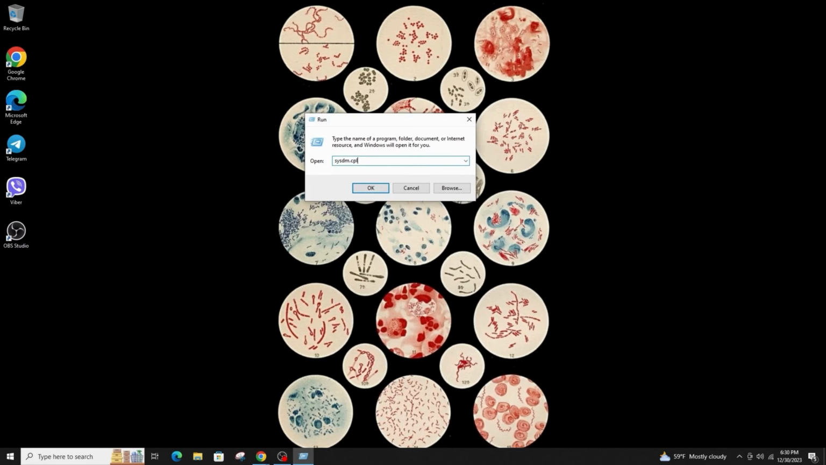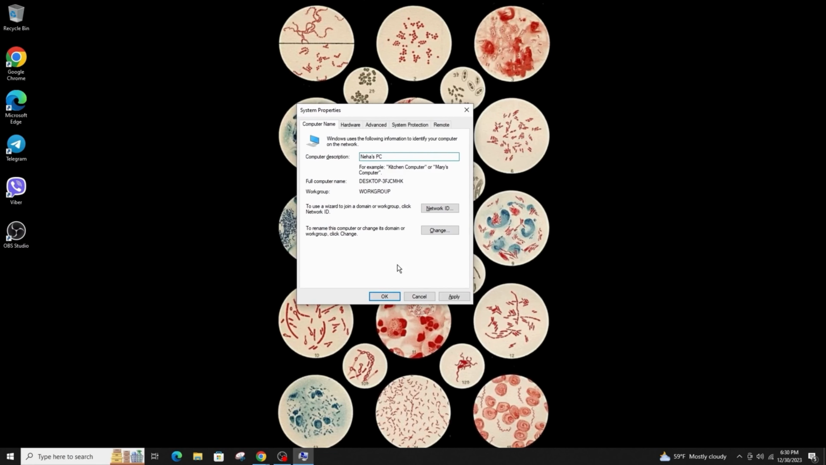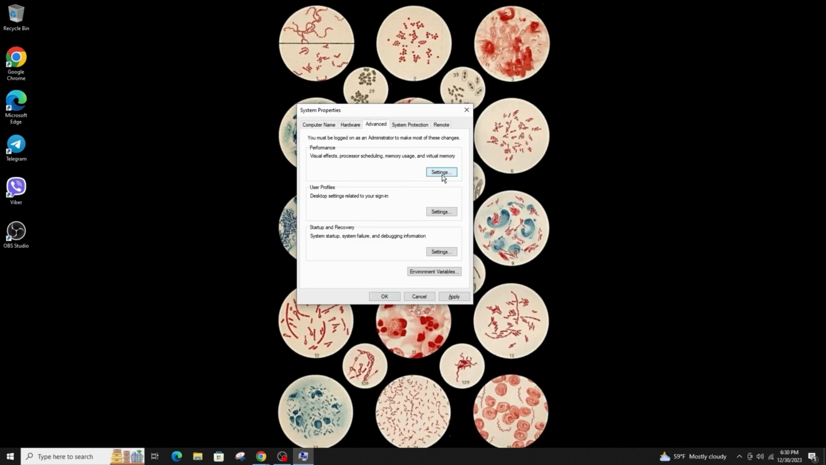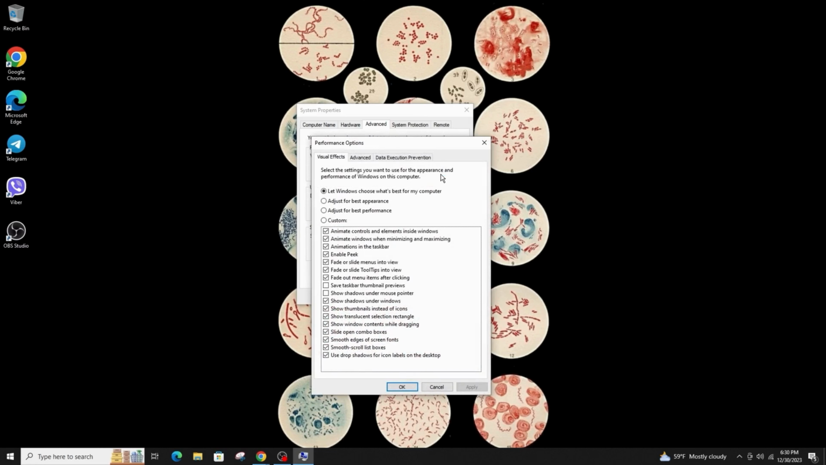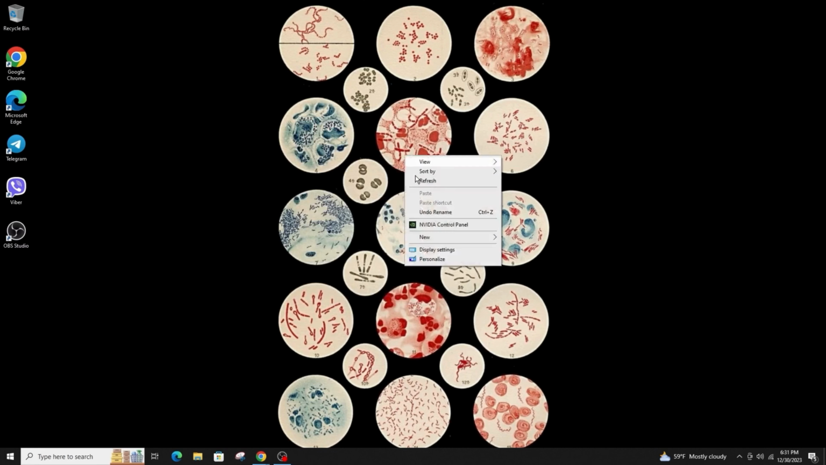Another step is right-click on the Windows icon and go to Run. Type sysdm.cpl command and click on OK. A new window of System Properties will open. Go to its Advanced Options. Go to the settings under the Performance and select Adjust for the best performance option and click OK. After doing this, just restart your computer and see the changes.